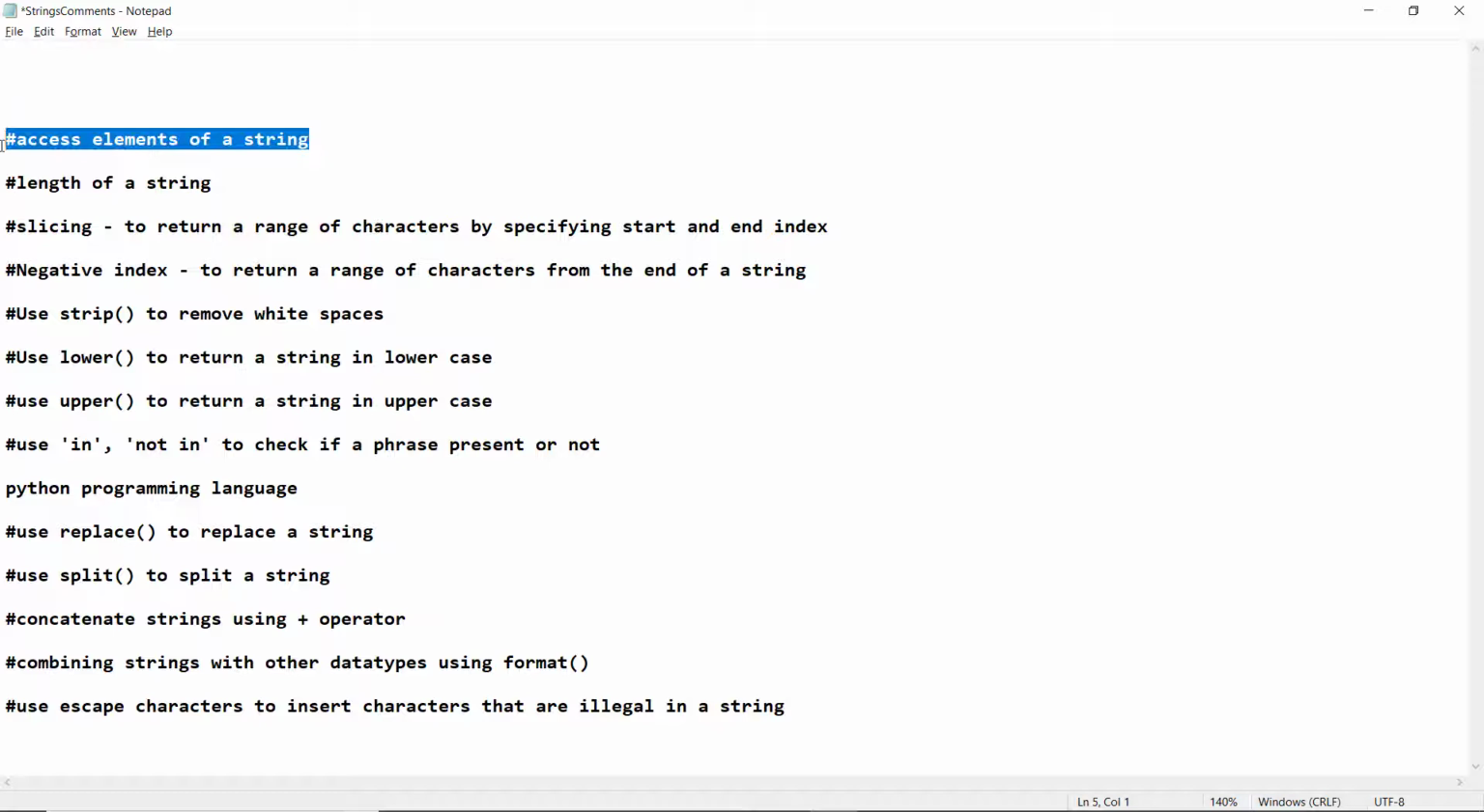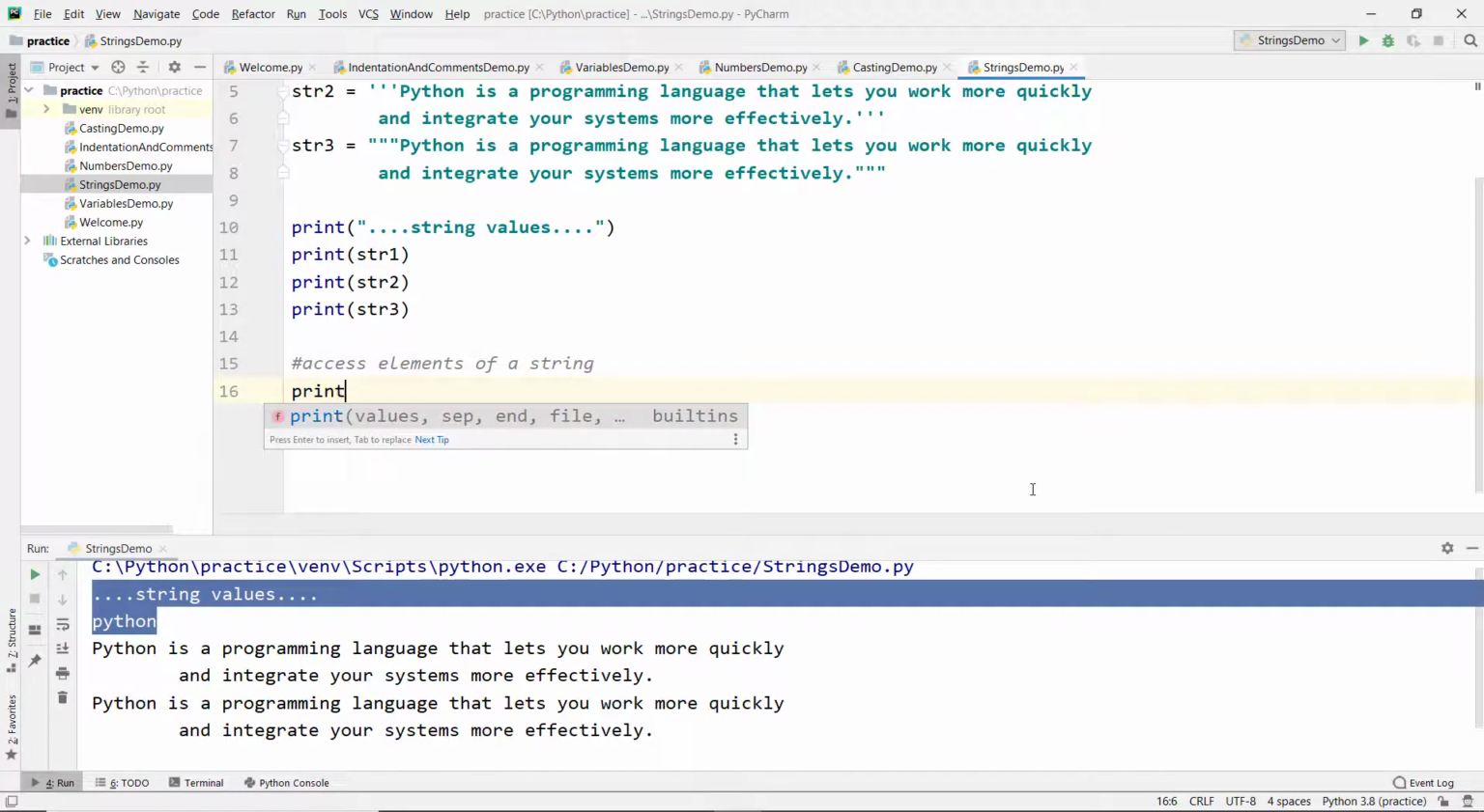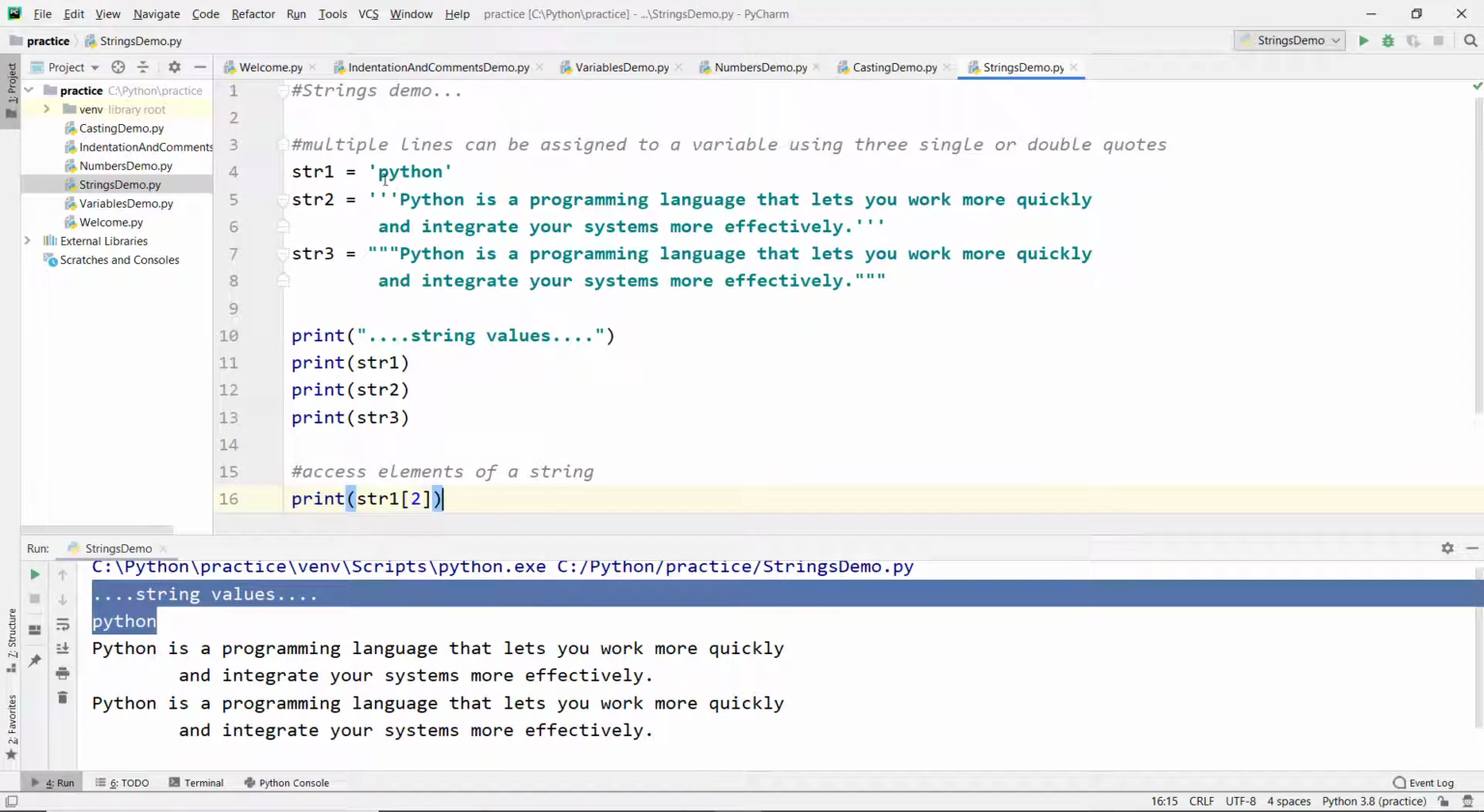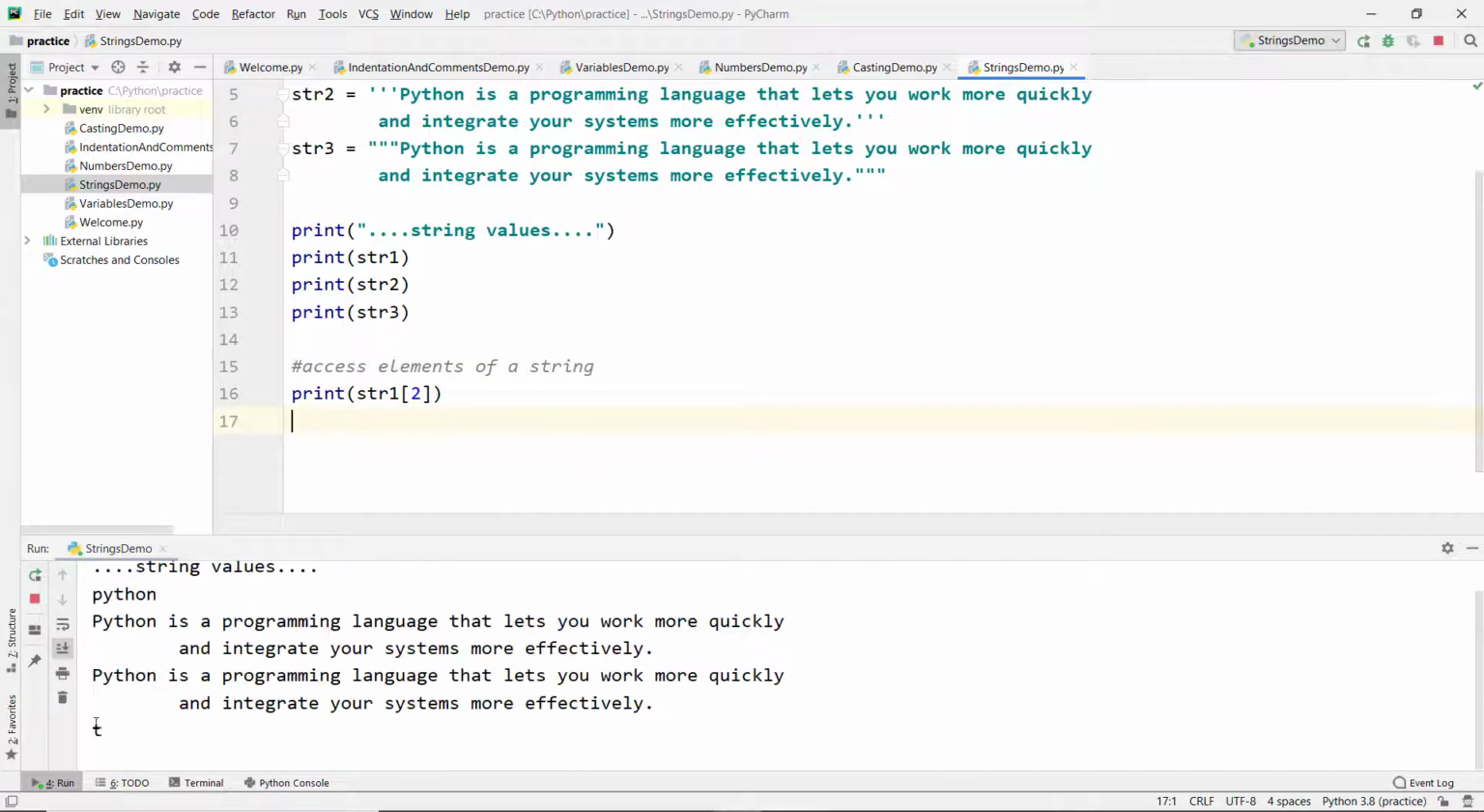So let's add the comment. So let's say if you want to print the element at the index 2, so the index starts from 0, so 0 1 2. Control S and run it. Now you can see T is printed in the console. Let's add this statement to print in the console. So that's how you can access the element at the index 2.